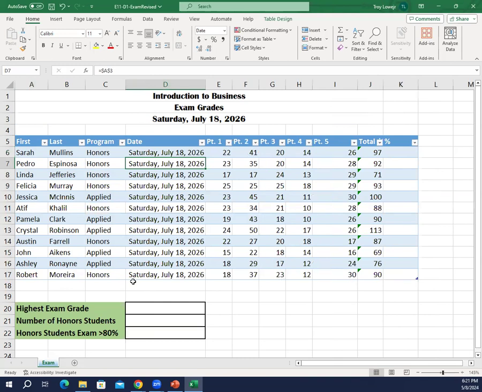So as you can tell now, you should have a date in every one of those. Expand the field. Now you should have the dates all the way down.